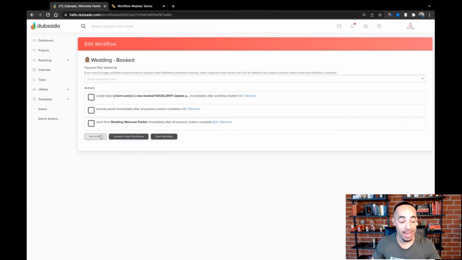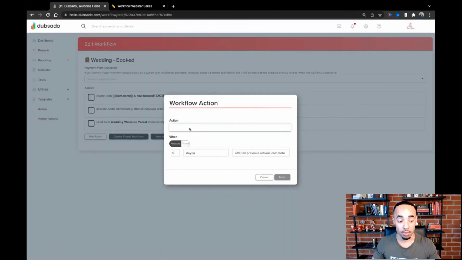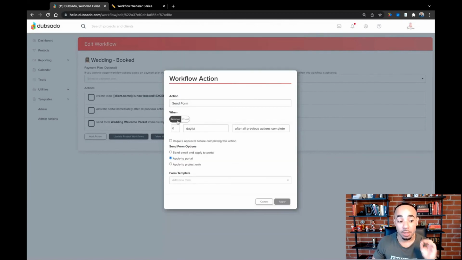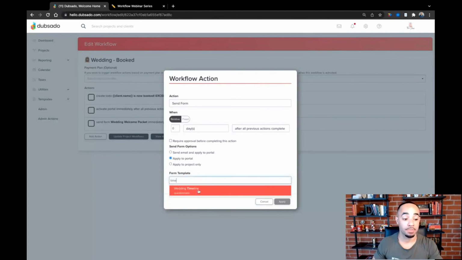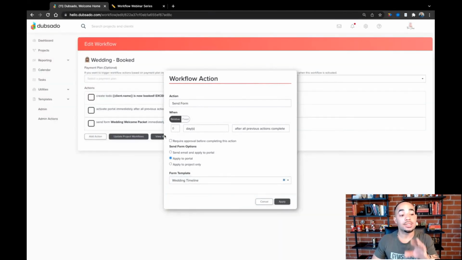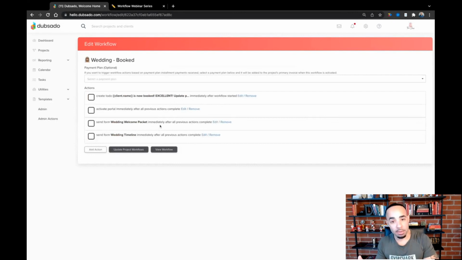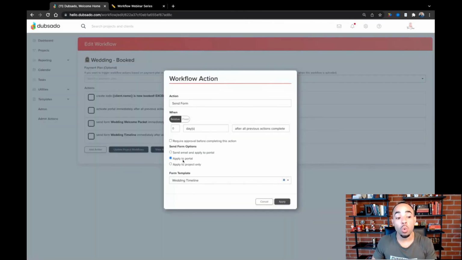So I'm going to say add action, send form. I'm going to say apply to portal. And then in here, I'll do my timeline. Now, again, all of these things are going into the client portal. We're not sending these. A lot of times people say, well, it says send form. The workflow is still technically sending something, but it's just sending it to the portal instead of via email. So these will still say send form, but if you click into them, it's only apply to portal.